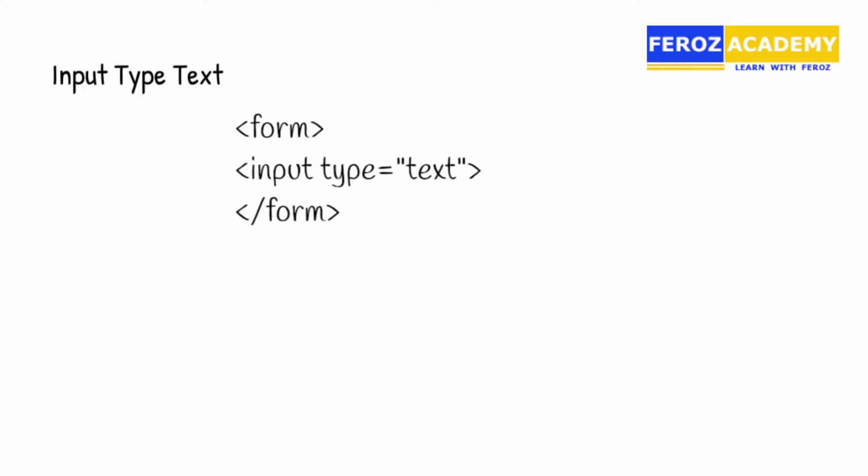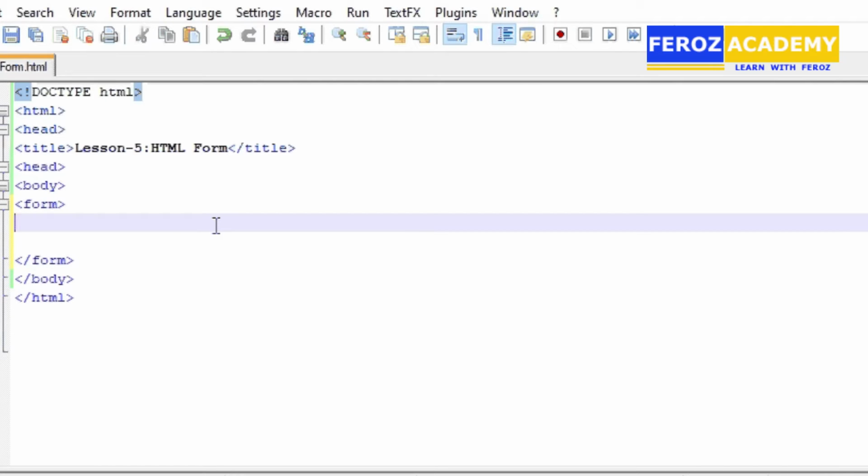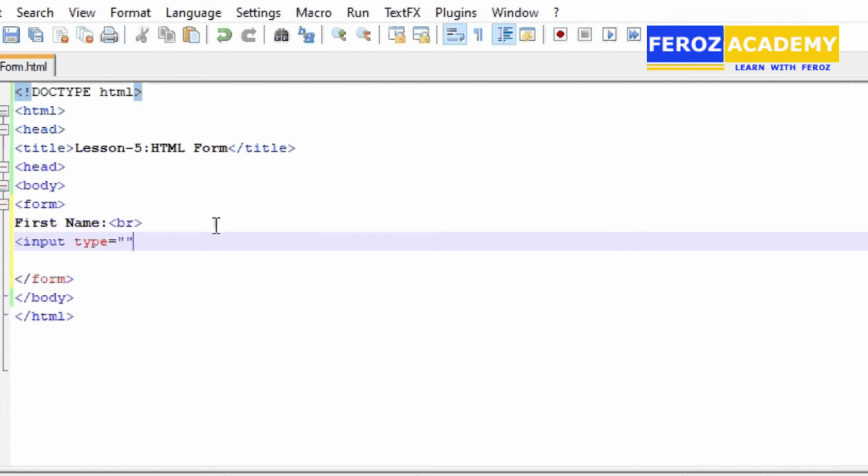Input type text allows you to create a text box on your HTML form. Besides the type attribute, we also commonly use the ID and the name attribute with an input element. The ID attribute is used as a unique identifier to represent the input element, whereas the name attribute is used as a variable that holds or refers to the user data.